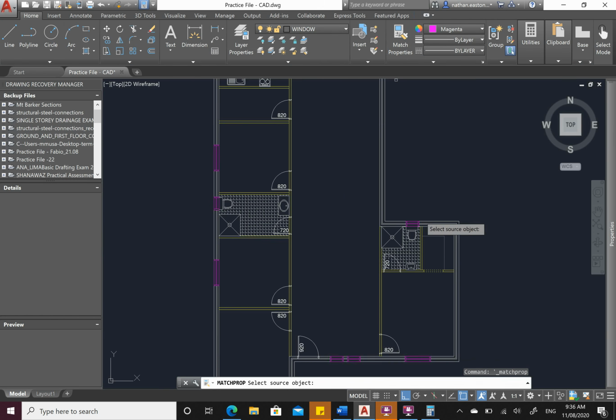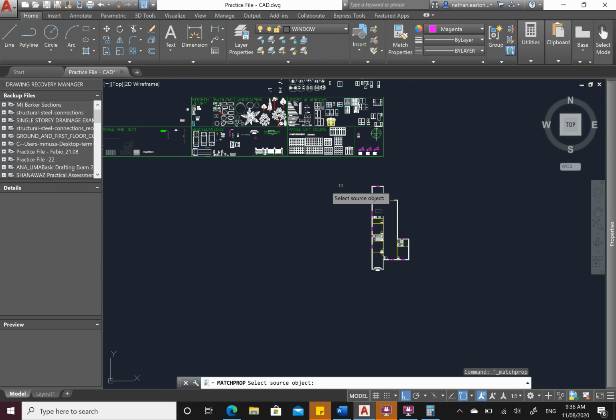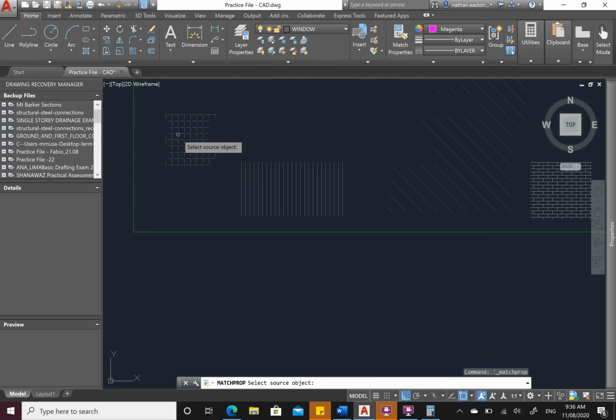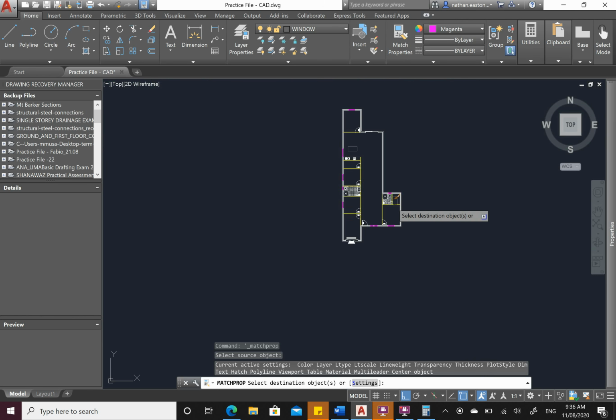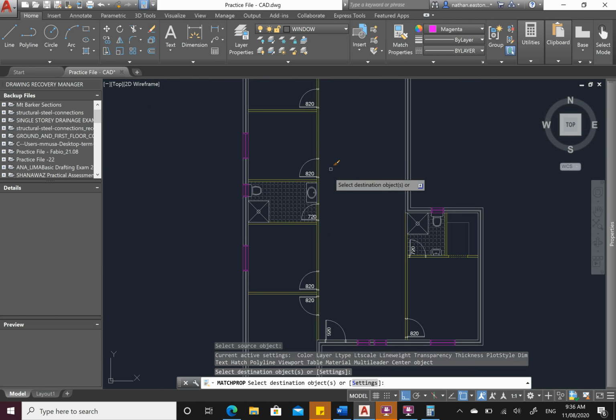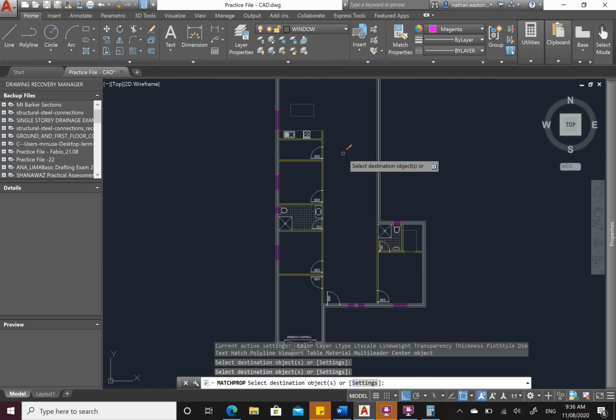Match properties. Come back over. Have the hatch sitting over here. So this is for our tiles. Here. Come back to here and come back to here. Okay.